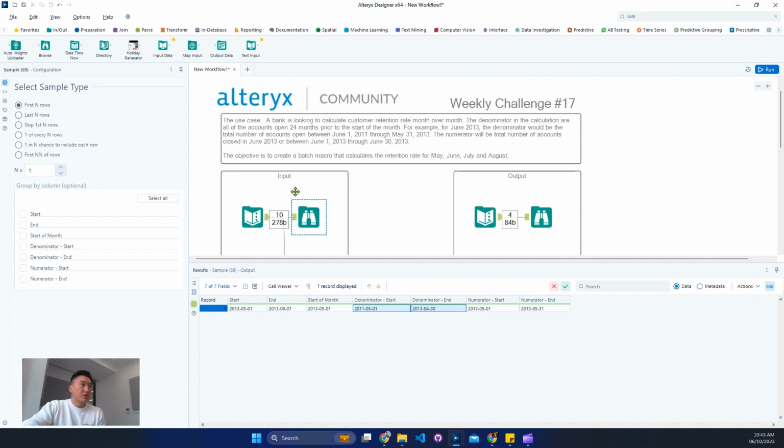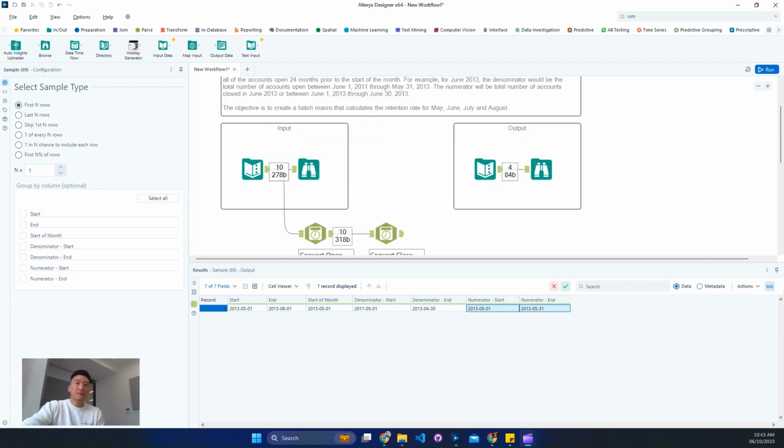Wait, let me get my logic right. Denominator should be in the bottom. That's how many in total you opened. Numerator is how many closed. Okay, let me get a pause. Yes, I did a master's degree. I still can't remember which way round.